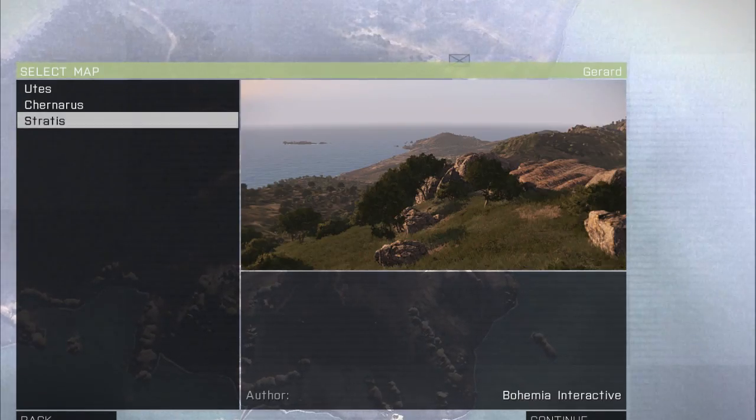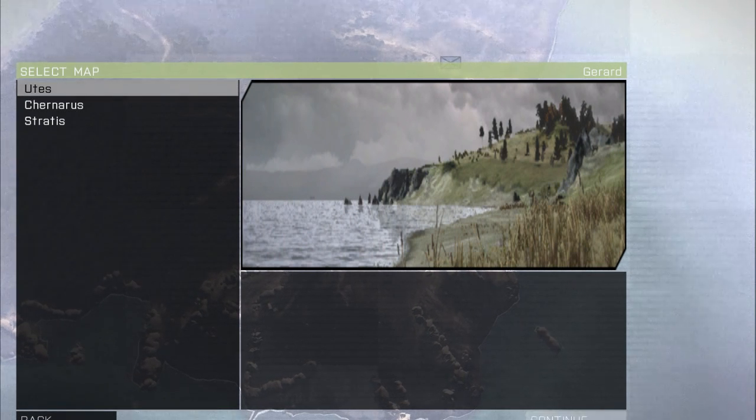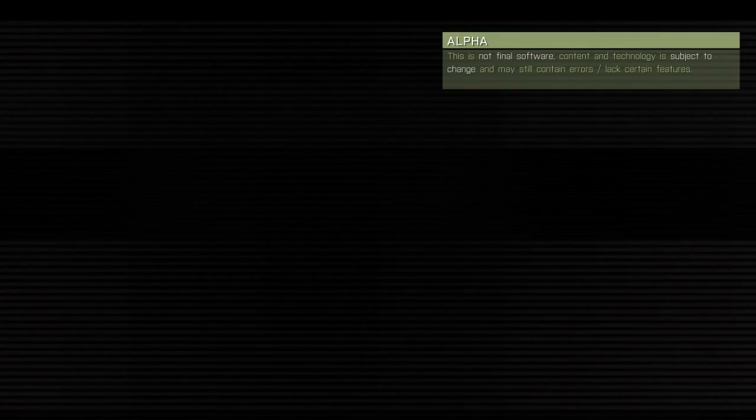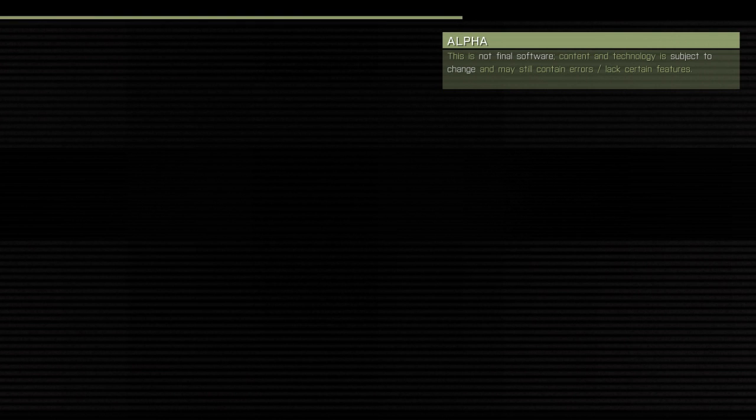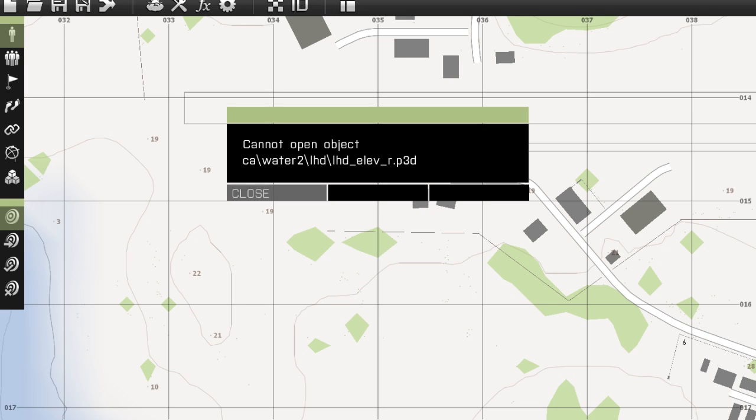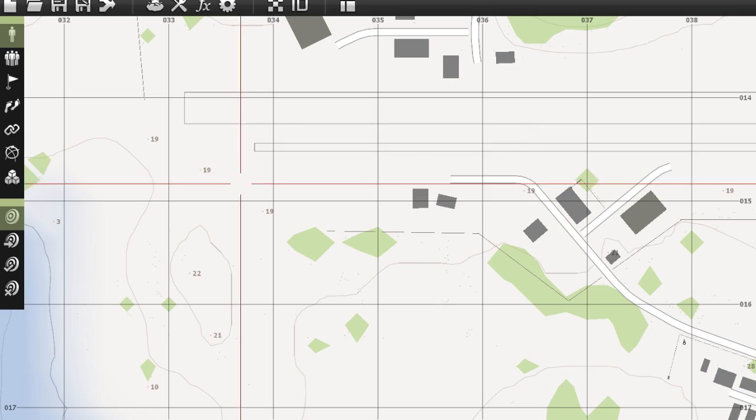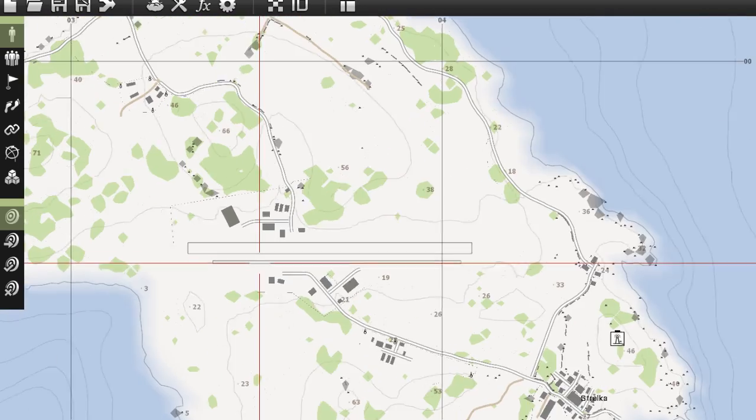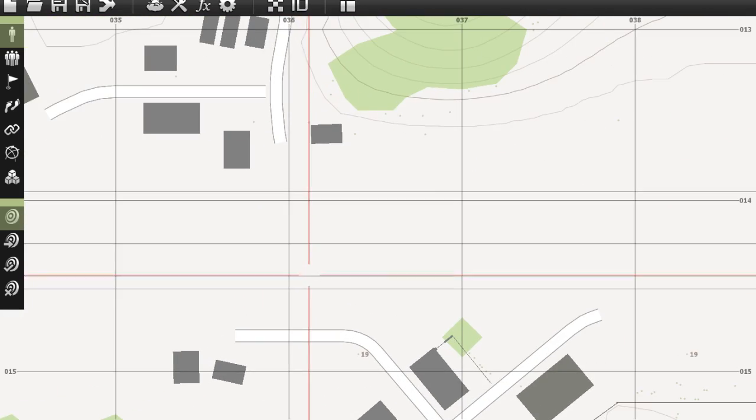You could choose Stratis, but I'm going to demonstrate Utes because that's actually one of the maps that we installed. Right, go on Utes. Okay, we're in the Utes map editor, so close that if that comes up. It's just saying about the water. Little error, but it always comes up.